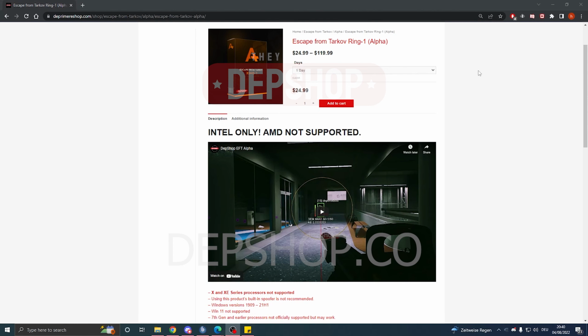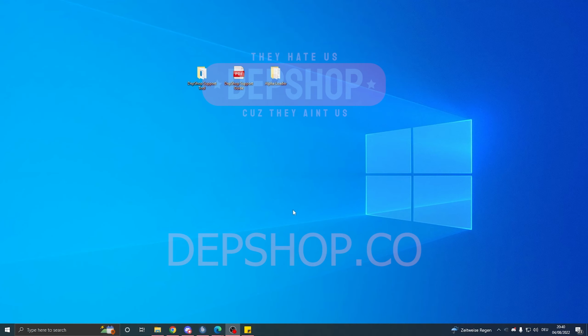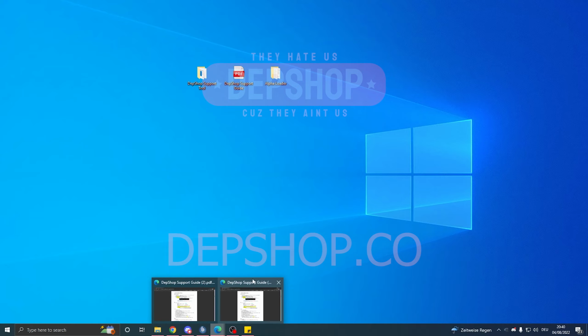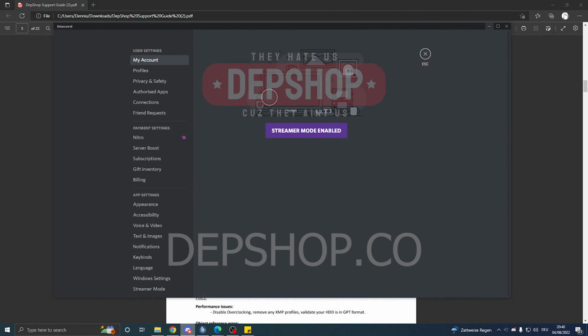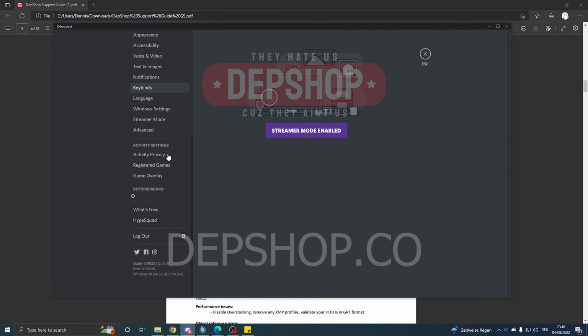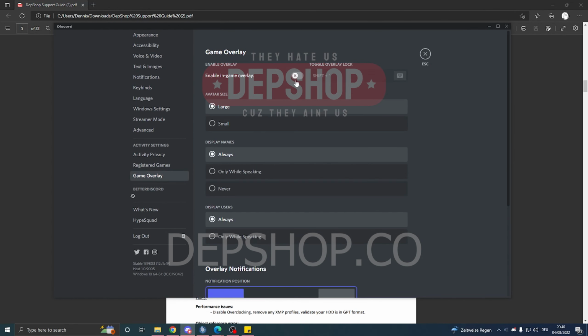Finally, after we have done that and you checked your PC for the requirements, we're going to the settings. For that, we open the DebShop support guide, which comes with every product. We're starting with number 1. For that, we have to disable all overlays. We're opening our Discord, we navigate down to Game Overlay and make sure it's disabled.